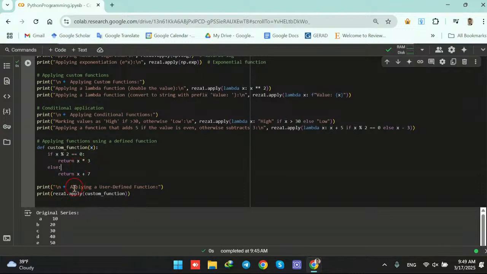And whenever we want to call this function for the elements in my series, we are going to write down the name of the series, which is Reza1. Then through the apply function, we can call this custom function. And this custom function is basically going to perform this mathematical operation over all the elements of Reza1. Therefore, if the first element is, for example, an even number, it is multiplied by 3, and so on up until the end.